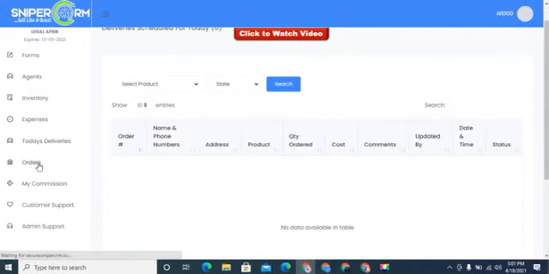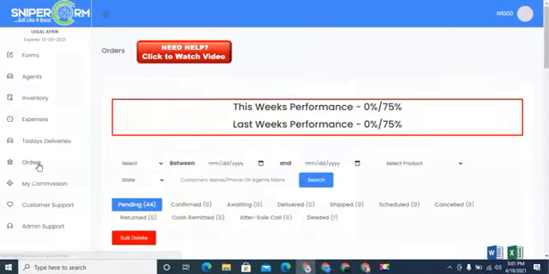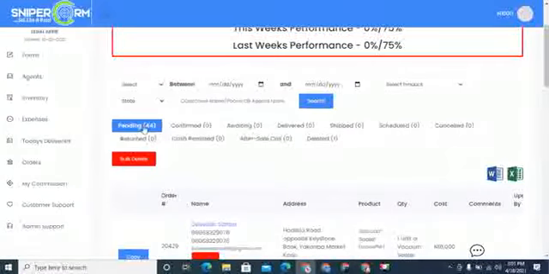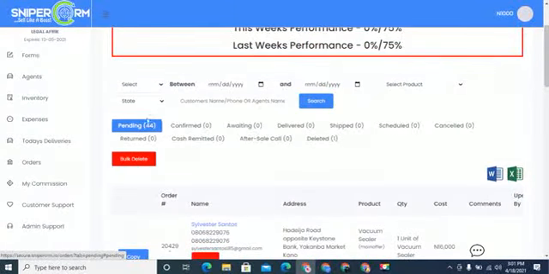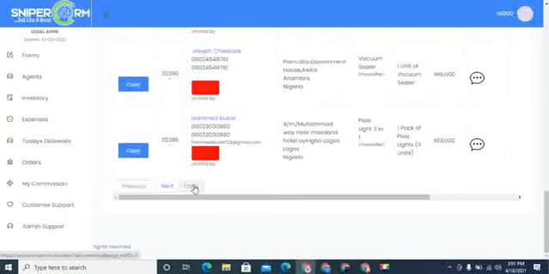So basically, all you have to do is come here to orders. Every time you log in, just come to orders. So there are 44 pending, right? I'm going to take an order as an example. I'm just going to use that particular order as example.